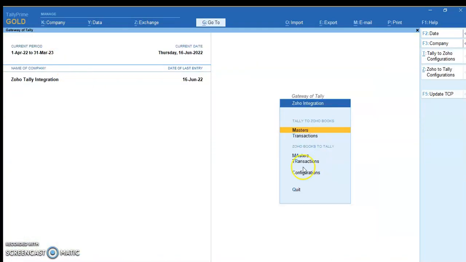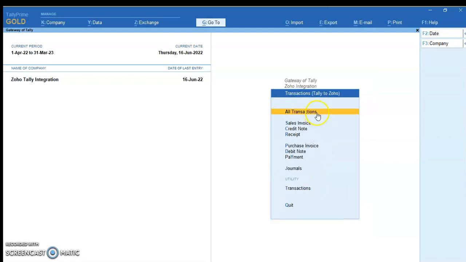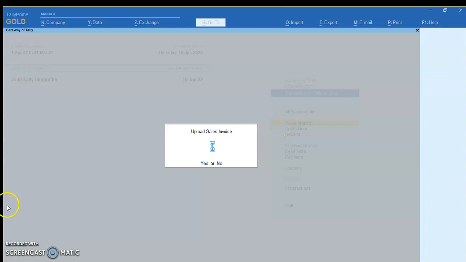Zoho integration, transaction. If you want, you can transfer all the transactions in one shot by selecting all transactions. If you want to transfer a particular invoice type only, then you can select like that. If I select sales invoice, upload sales invoice.